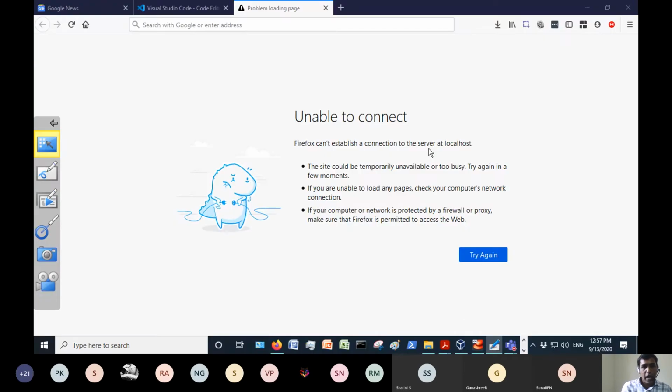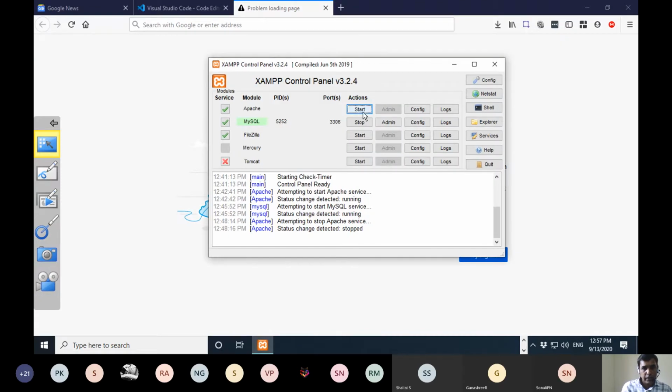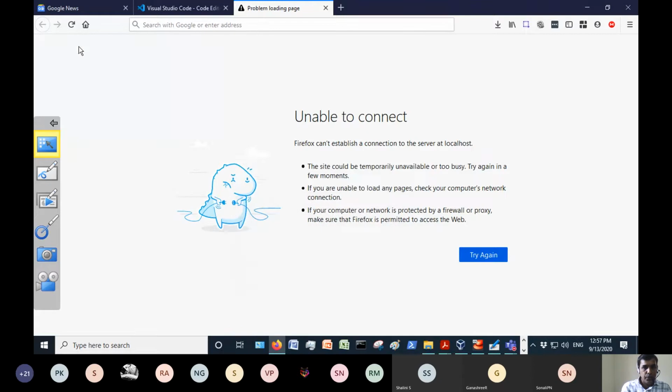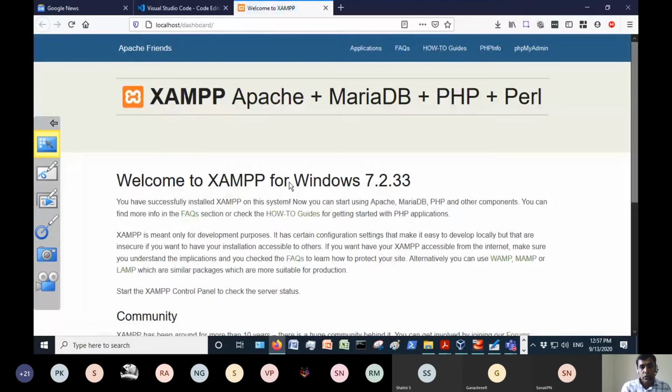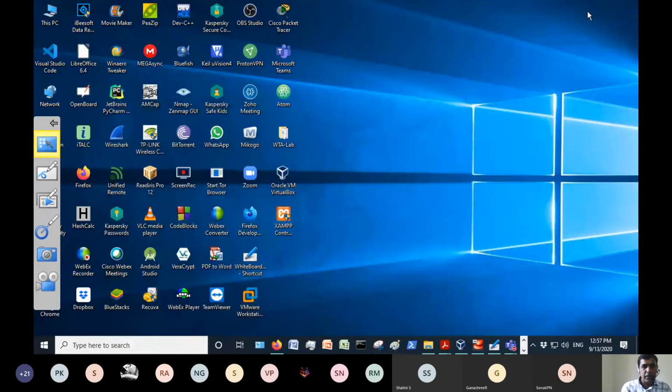So you should go and start that. Now I will again start the Apache server. Now you can refresh. Once you refresh, you got this page. So now everything is ready. Now I told you about document root. Where is document root? In XAMPP, the document root is here.